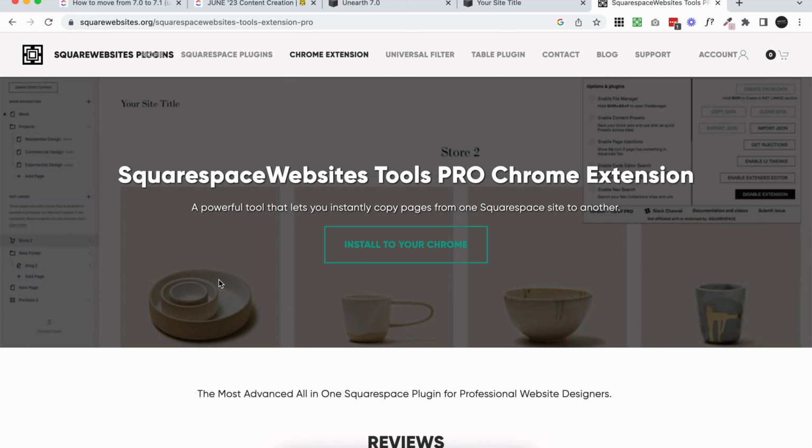But if you are wanting to transfer between the same version for some reason and you want to copy a page over from a 7.1 site to another 7.1 site, this extension is excellent for that. But for going between the different versions, it's also really great for collections.